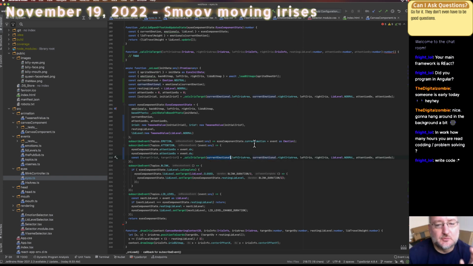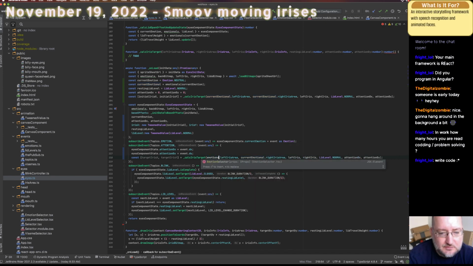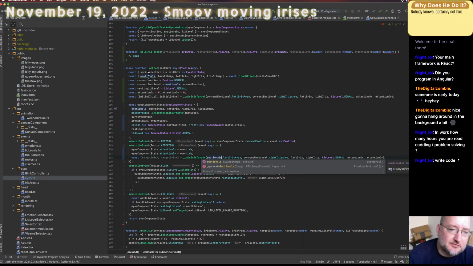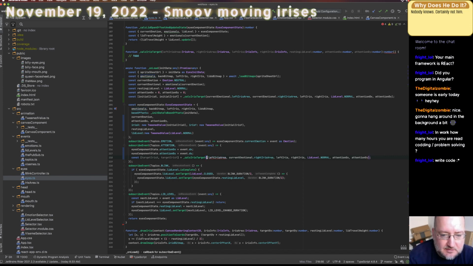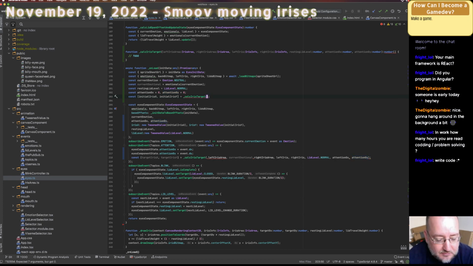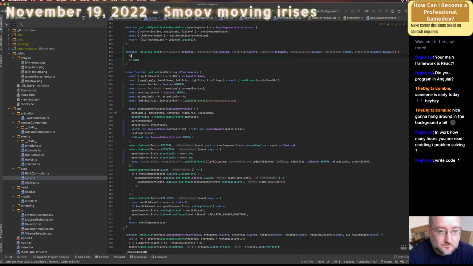Can't use this current emotional here. It'll be stuck on the first set emotion. So I need to do emotionals. No, this one's going to be frozen. I need to go all the way up to the component state, which is just going to get ugly. It's already kind of bad. It's got so many parameters. I'm going to go do eyes component state. Change this to eyes component state.